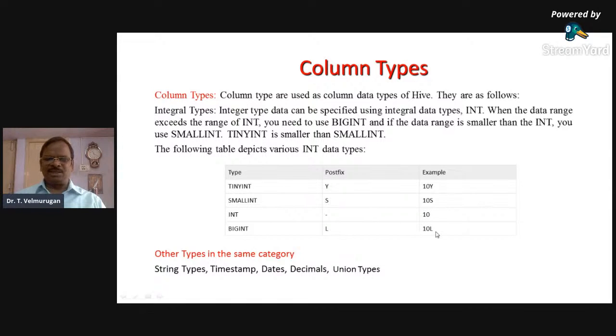L means long. The last bit is the L. Long int, that is bigint. Other data types in the same category are string types, timestamp, dates, decimals, and union types.